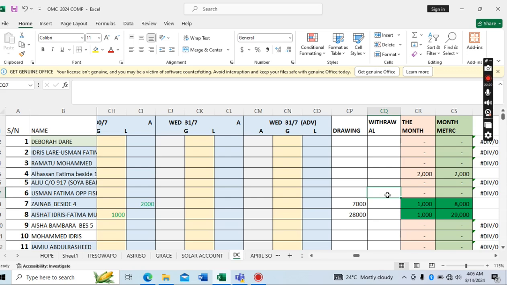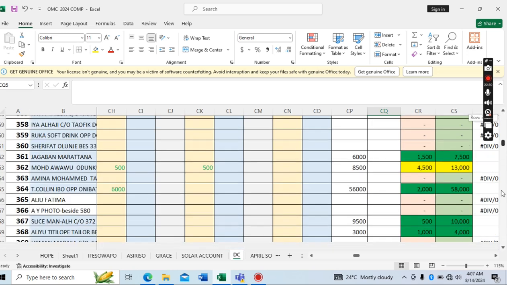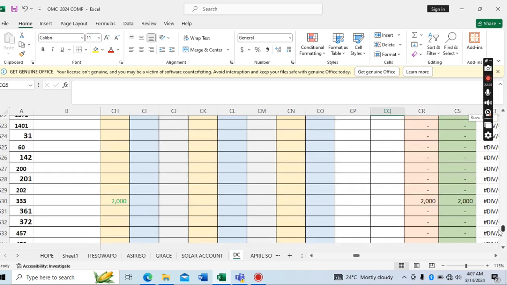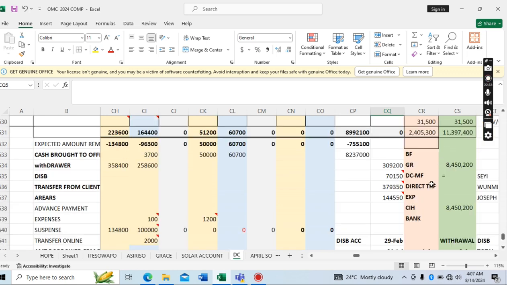Let me just show you something. For instance, when they put all this money that they are putting here, you understand me? And you go and pick it from their sheet, you want to put it here. If you allow everybody to put money there, there is no way you can reconcile. But now we have done a bit of this thing here that you can use.